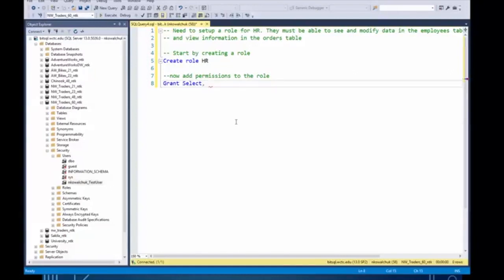Now modify, does that just mean update? Modify typically means insert, update, and delete, though you should probably clarify if you're in an organization that that's what they actually mean. So we're going to GRANT SELECT, INSERT, UPDATE, DELETE ON employees. The grant permission is going to give access to do these items. They can do a select command, an insert command, an update command, a delete command on the employees table, and we are granting this to HR.